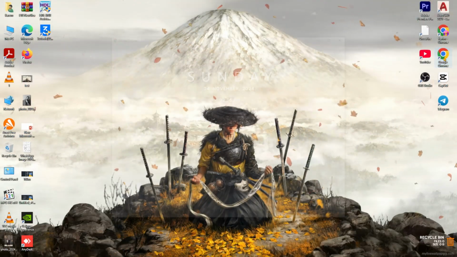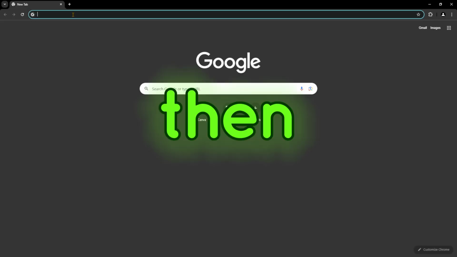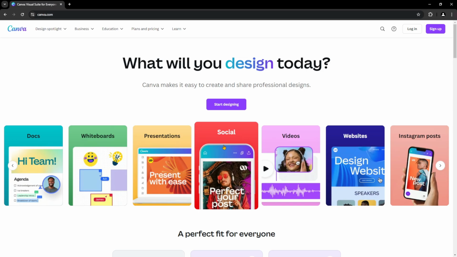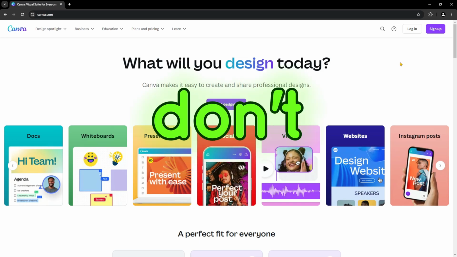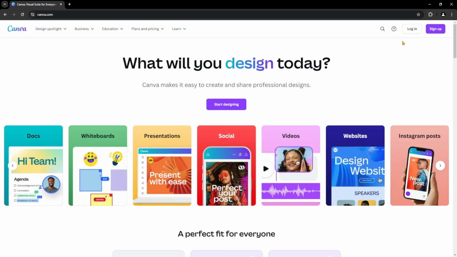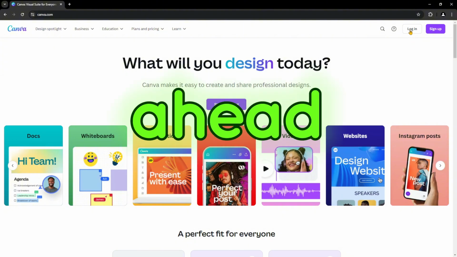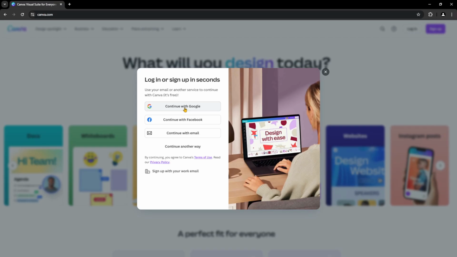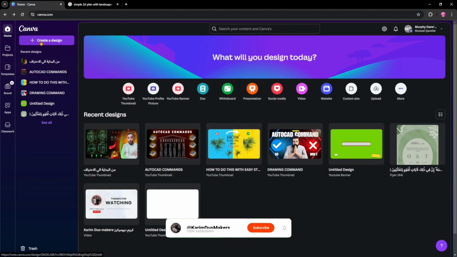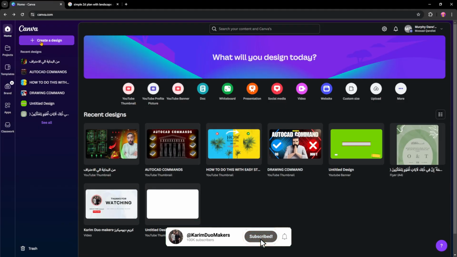First, open Google Chrome or any browser you use, then type canva.com here. You will see it appears like this. If you don't have an account, click here to sign up, and if you already have one, click here to log in. For now, let's go ahead and log in. I'll log in with my Google account, and after you log in, you press here to create a new design.